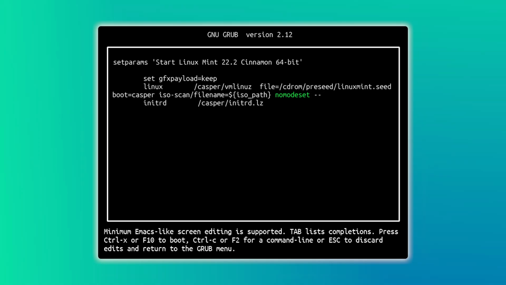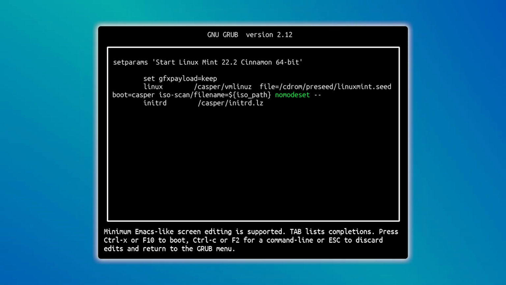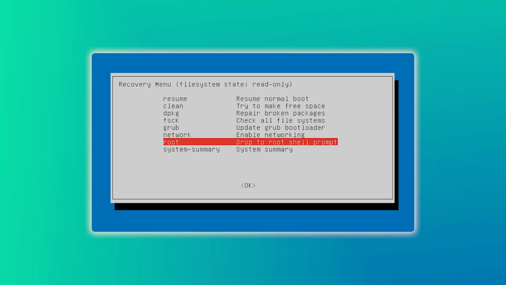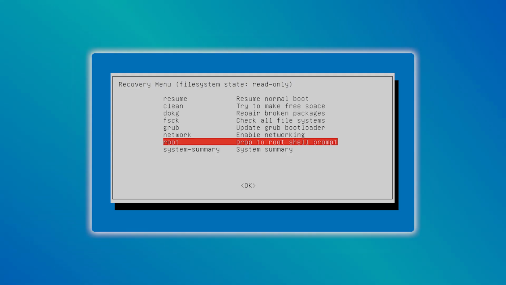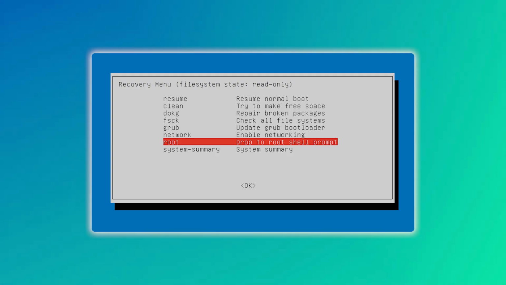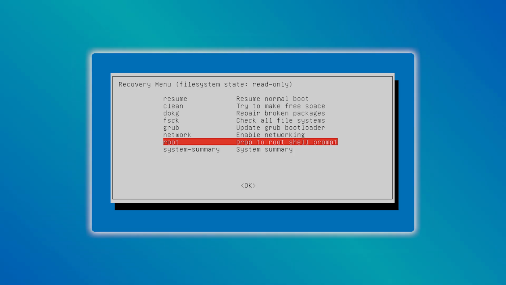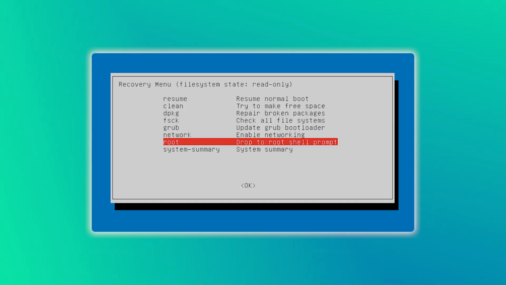If your system loads correctly, it means the issue is related to your graphics driver. If that does not work, restart again and go back to the grub menu. This time, select Advanced Options. Then choose Recovery Mode. In the Recovery menu, select dpkg to repair broken packages. Let the process finish, then choose Resume Normal Boot.